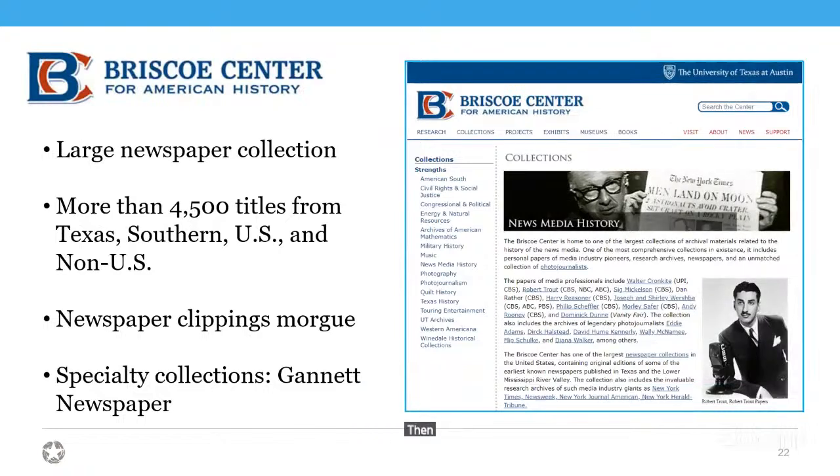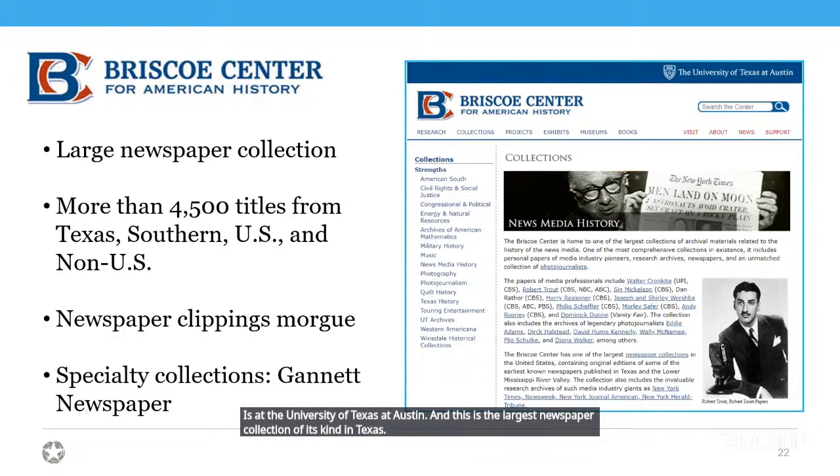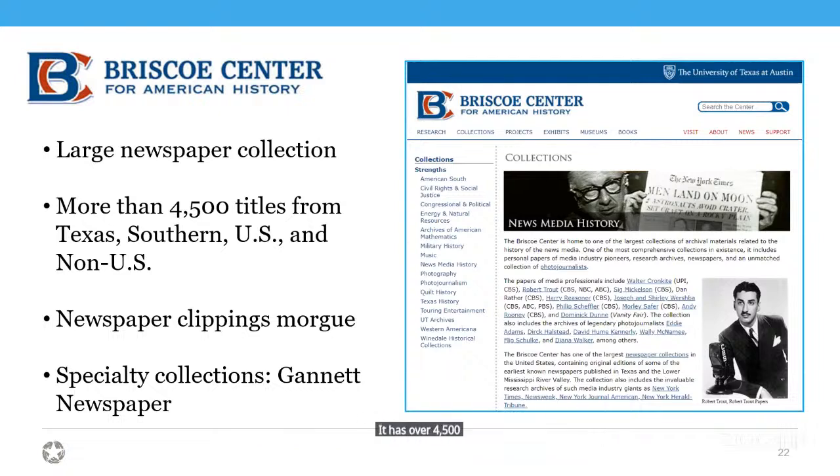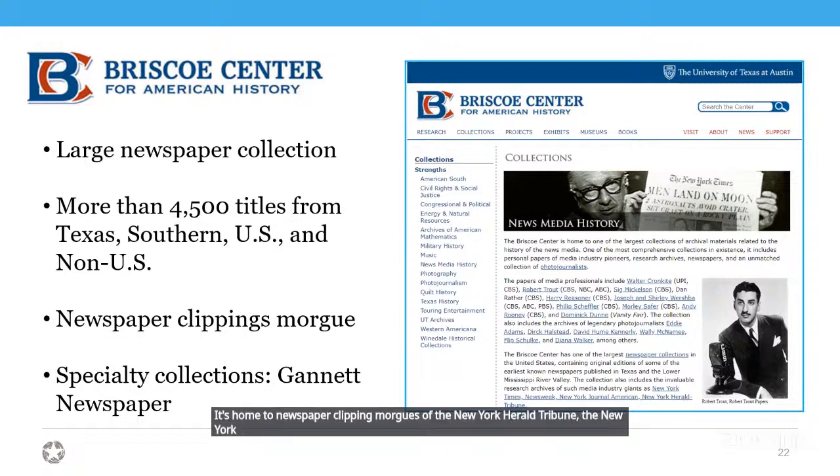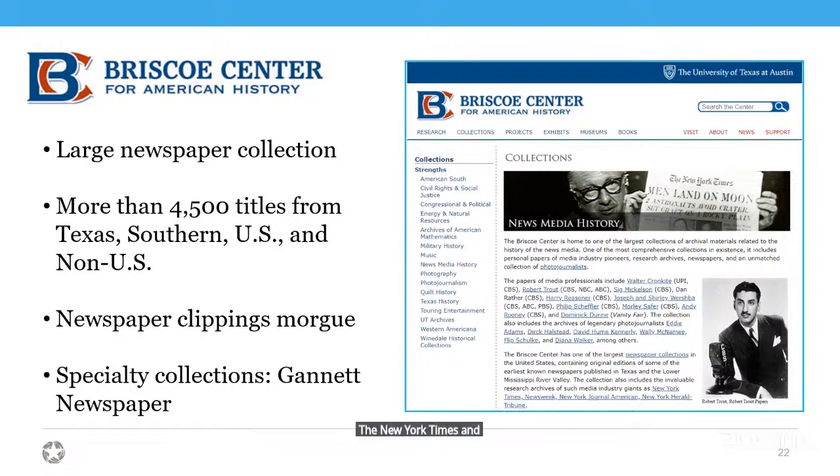Then you have something like the Briscoe Center for American History, or I guess the full name, the Dolph Briscoe Center for American History, at the University of Texas at Austin. And this is the largest newspaper collection of its kind in Texas. It has over 4,500 titles covering Texas, the South, U.S., and some non-U.S. newspapers. It's home to newspaper clipping morgues of the New York Herald Tribune, the New York Journal American, the New York Times, and Newsweek magazine.